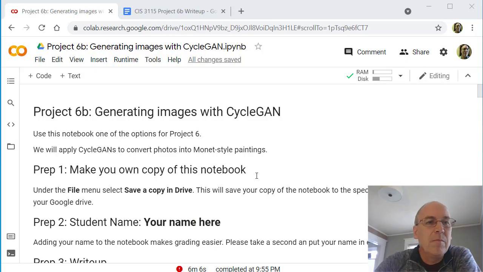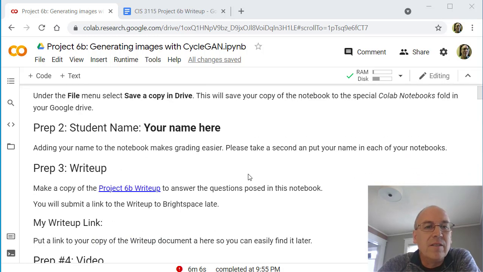Hello, welcome to option B of project 6. So we're going to look at a new application of GANs. It's relatively recent and it's a little more complicated than some of this stuff, but I think it has some really cool applications. So I wanted to go over the code and give you the option to look at this.